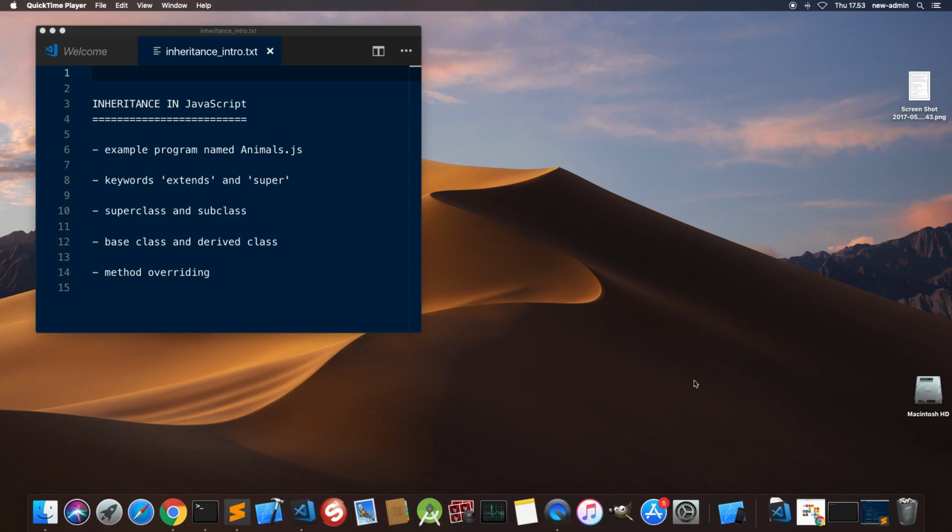We are going to do this by first studying a program called Animals.js. In this program, a simple class named Animal is defined, and then we are going to make a new class based on this Animal class. We will study keywords like extends and super, and we will learn what are superclasses and subclasses, and what are base classes and derived classes, and also we are going to use method overriding in this video.